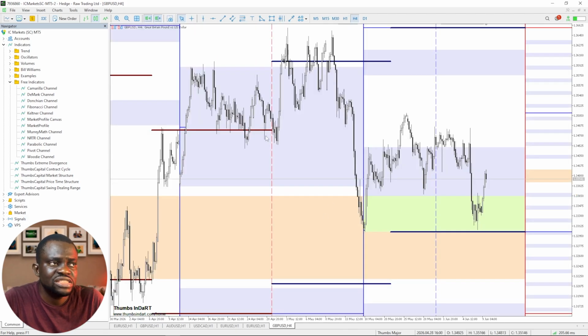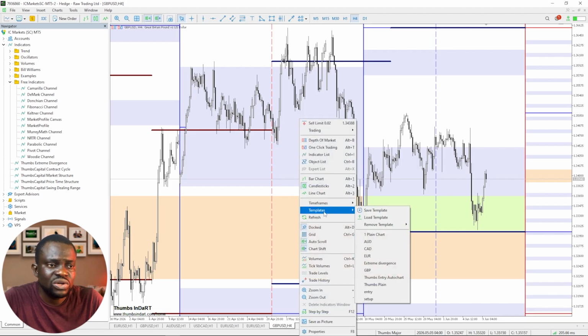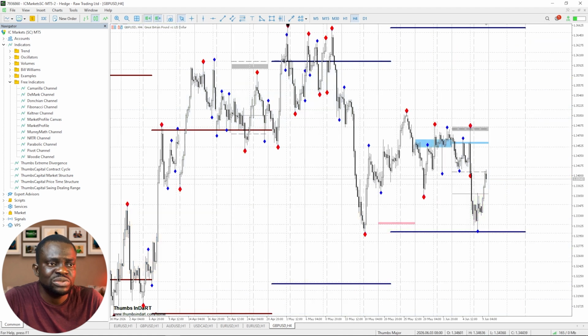So here is the Pound USD chart with the setup template on it. So if I want to change this to the entry template, I'll just right click, go to template and select entry. And immediately I do that, you can see that the chart is changed and we can now see the market structure. We can see the weekly contract, intra-week contract, and also the dealing range. So that is how to install our indicator pack and also install any MT5 indicator that you have.